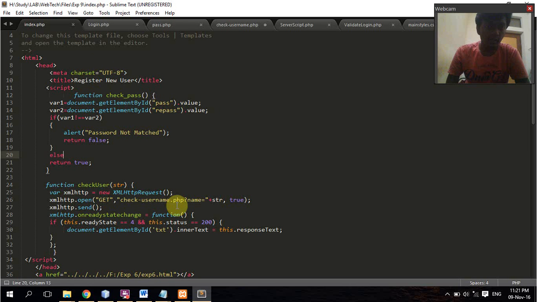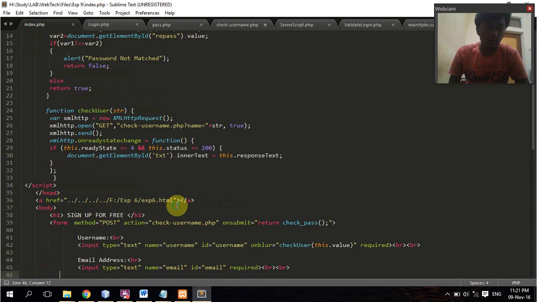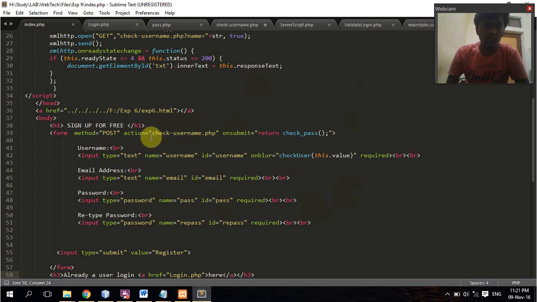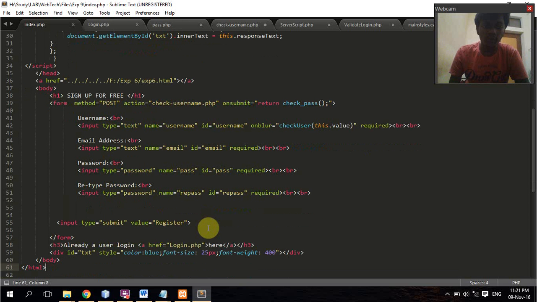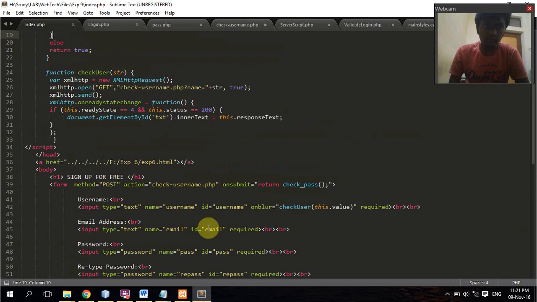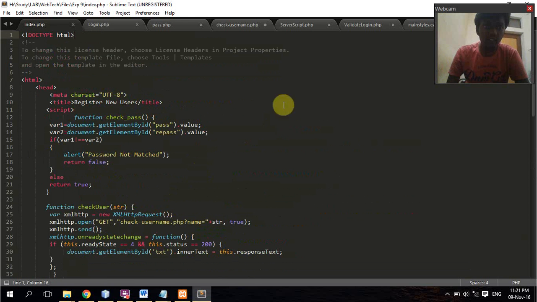Let us first get to the form. So these are the form values. We have username, email, password, and repassword. So these two values should be equal, which is checked in this function, check pass. If they are not equal, then it returns false.